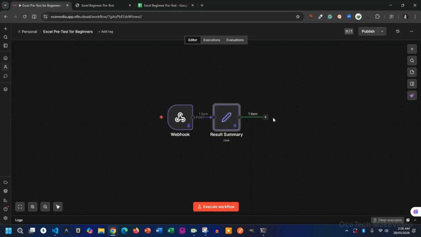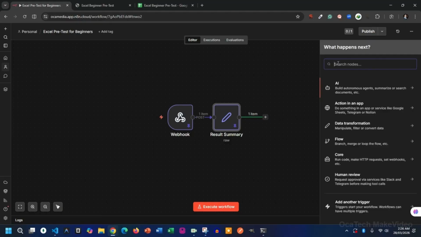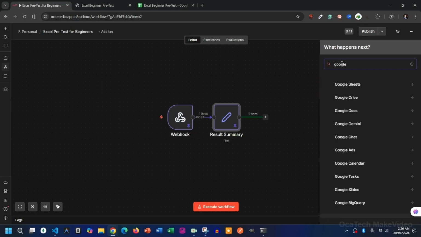Let's return back. I'm going to add another node. So I'm going to click this plus, or you can just click this plus here. Now search for Google Sheet. Just type Google Sheet, search for Google Sheet. This one, Google Sheet. I'm going to select it.